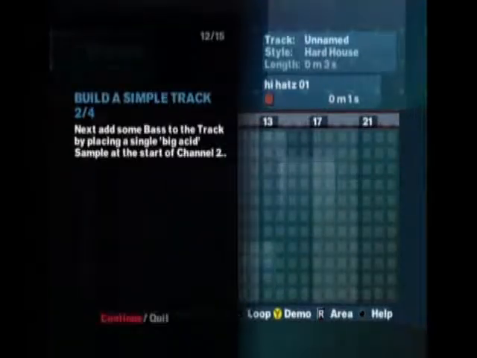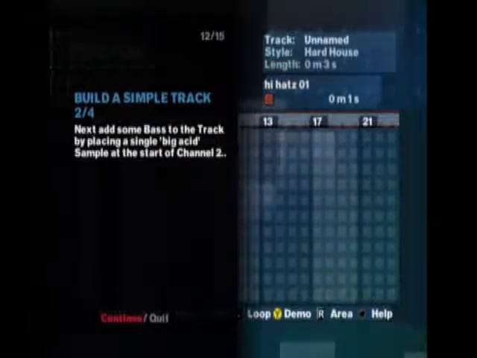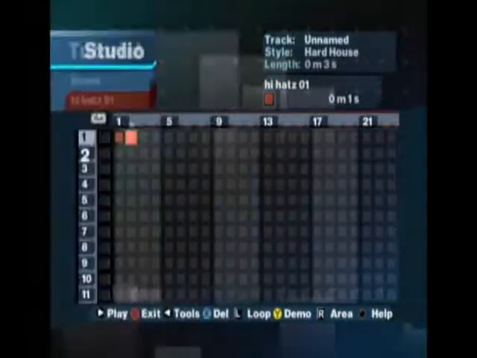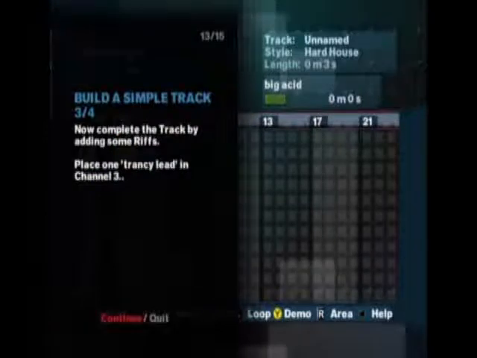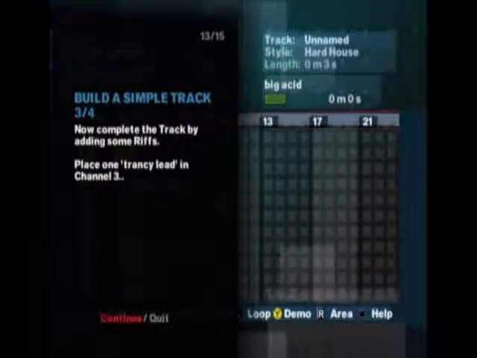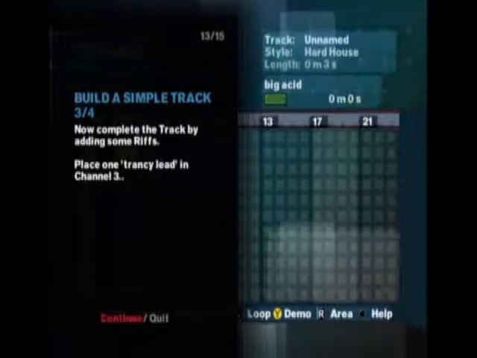Next, add some bass to the track by placing a single big acid sample at the start of channel 2. Now complete the track by adding some riffs. Place one trancy lead in channel 3.